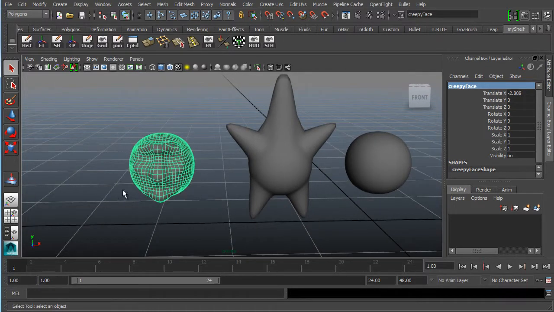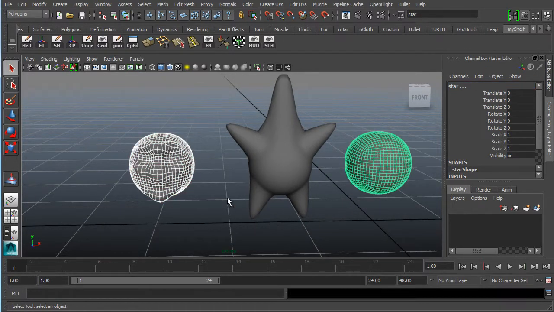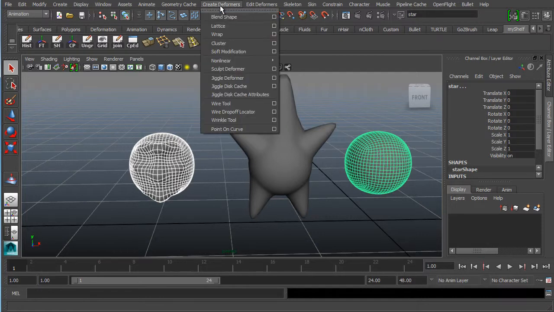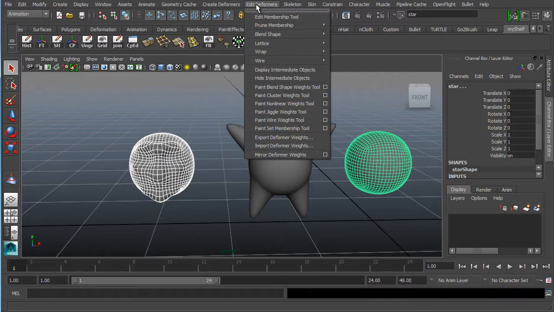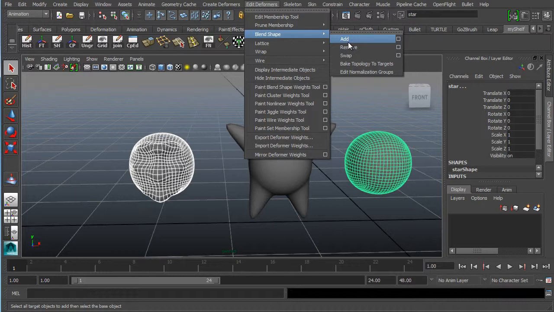Anyhow, I'm going to select it, shift select my original, and this time I need to still go to my animation menu set, but instead of going to create a deformer, I am going to edit a deformer that's already there basically. So I know that I have one blend shape, so I'm going to go up to edit deformer, down to blend shape, and I'm going to add to the previous blend shape.